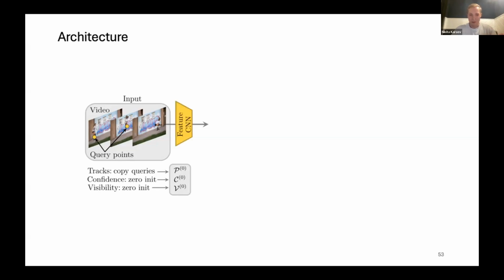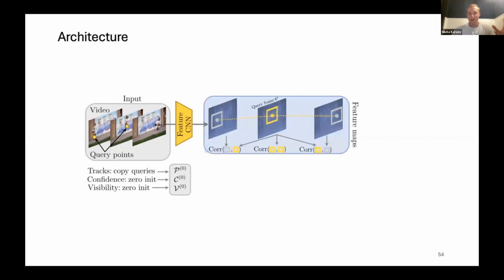Then we compute convolutional features for every single frame. These are our feature maps. So we have these feature maps for every frame, and then we sample these feature maps around the query points and compute the correlations between the query point, the neighborhood of the query point, and the neighborhood of this point in all the other frames, so that the model can find the query point in the other frames of the video.